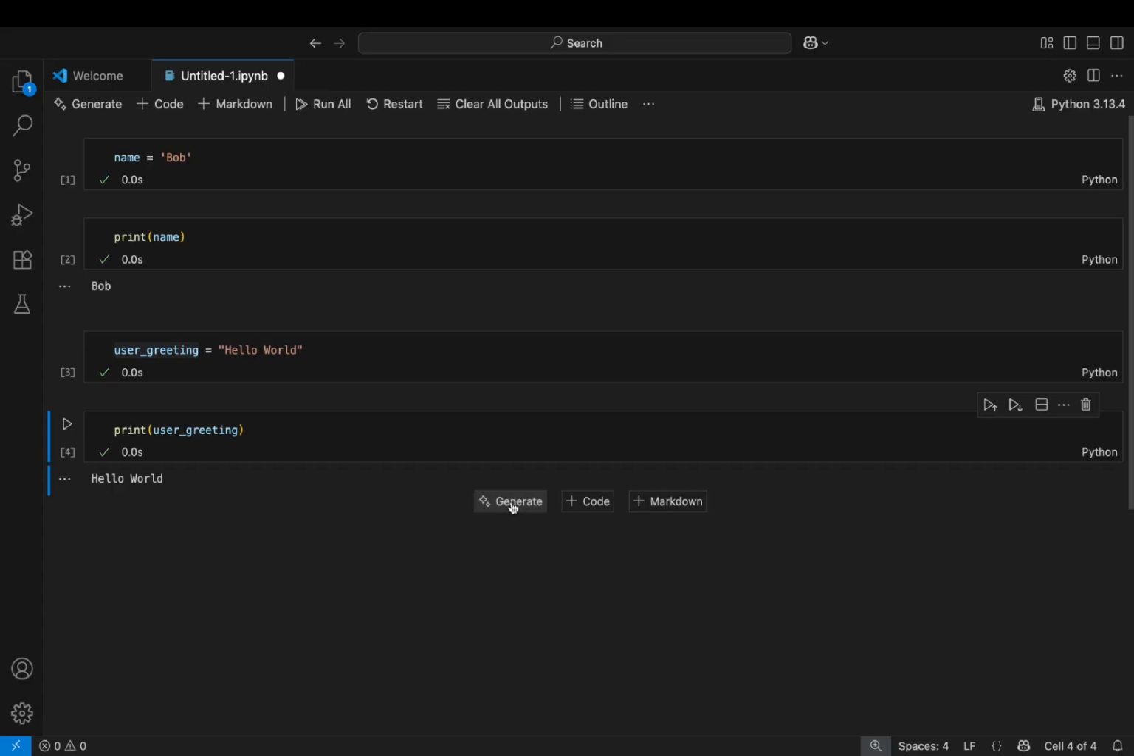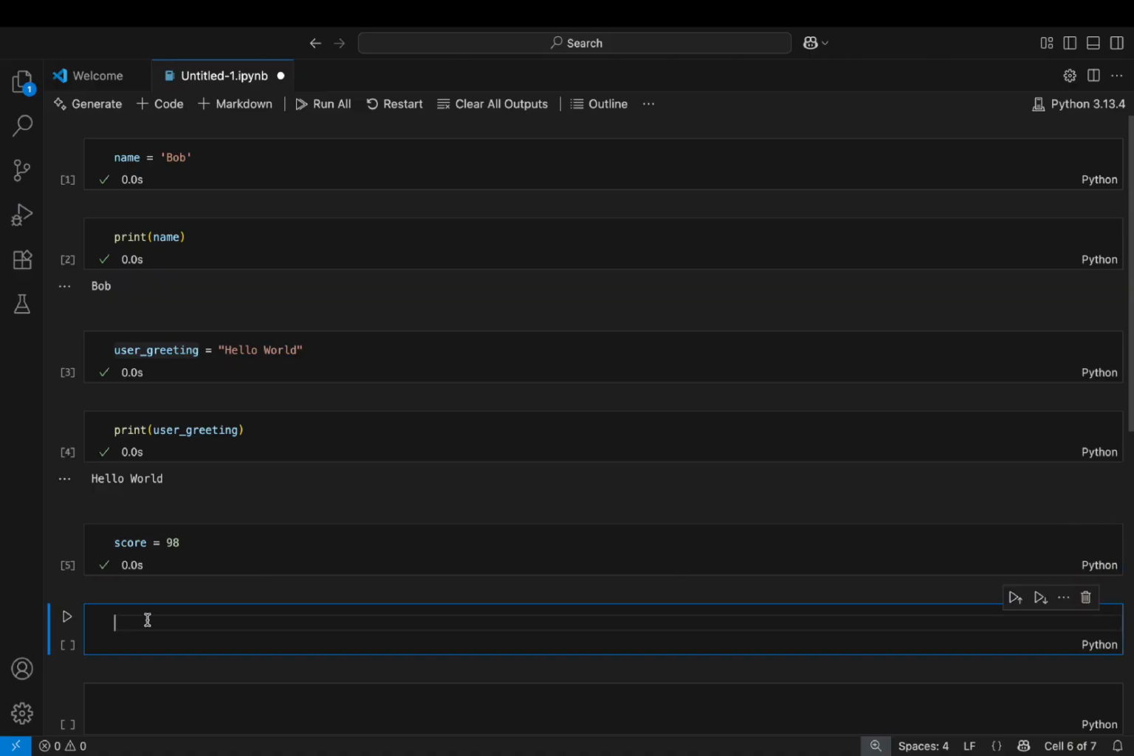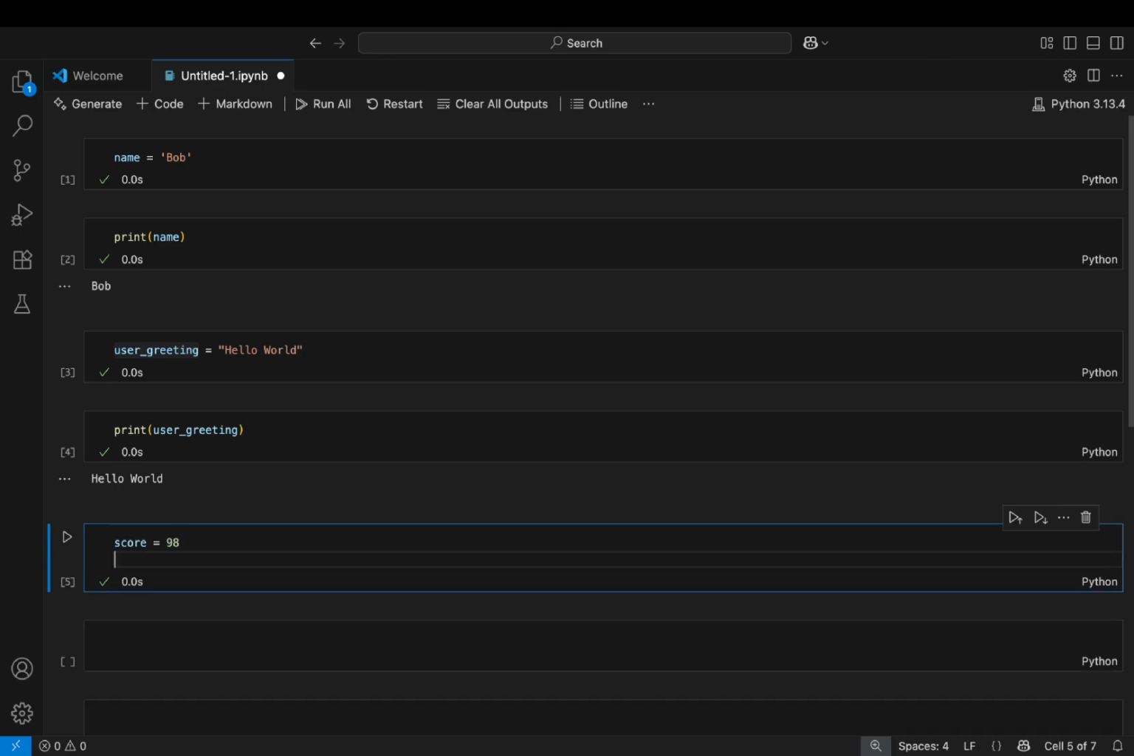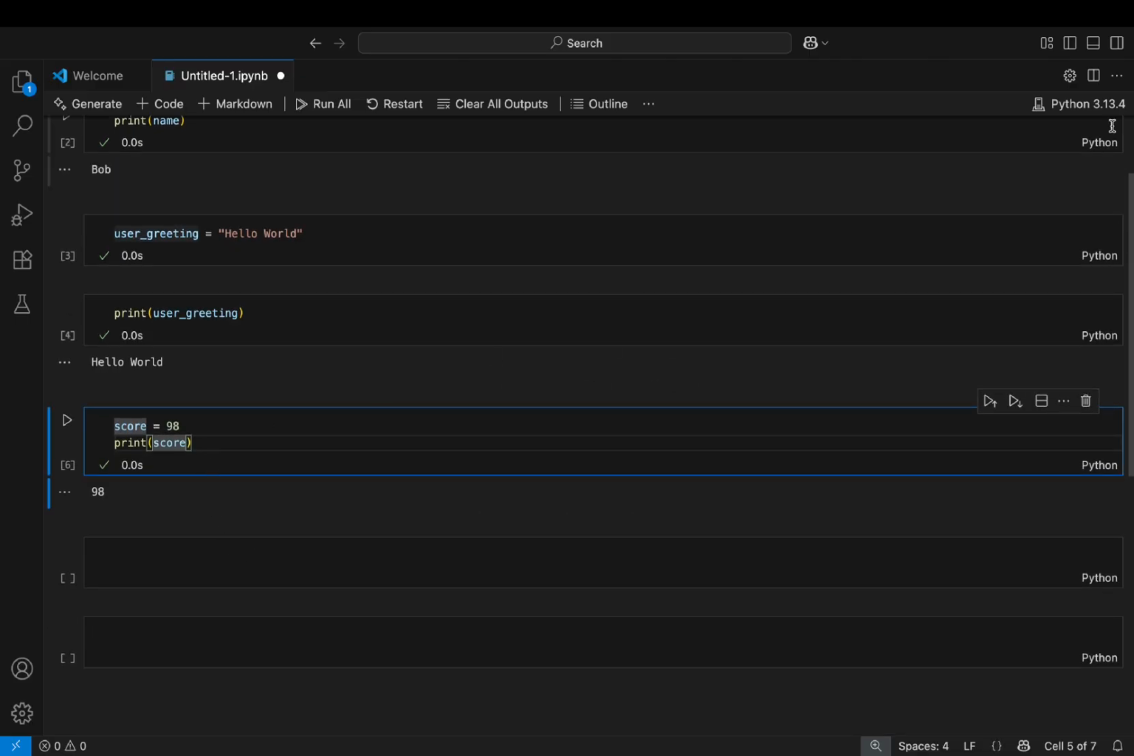All right, we need to create more code cells. Now we will define a variable that holds an integer, a number, let's say score, and it's 98, for example. We can also just print it in the same cell. We can print it just below it. We don't need to have another cell. So if we now run this, Python will print out the value of this variable score.